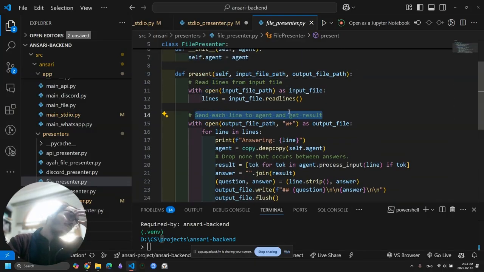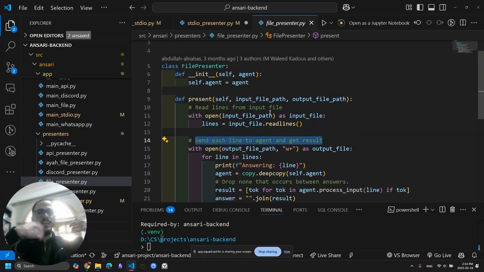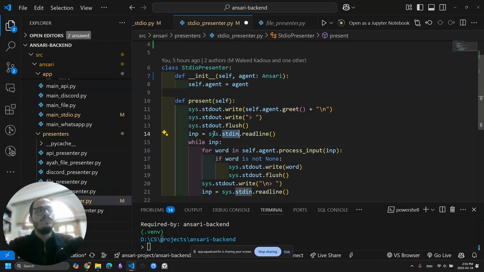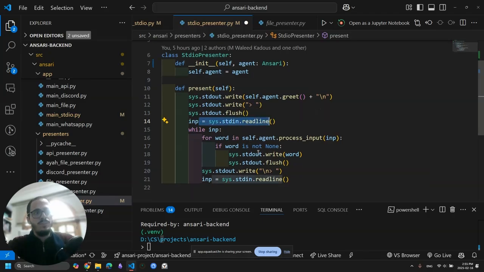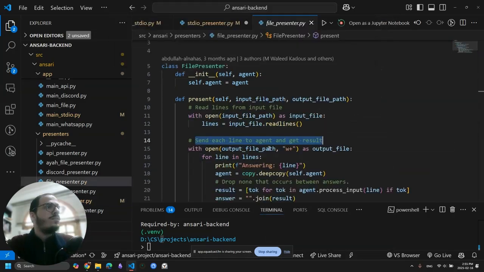So presenting here doesn't necessarily mean just presenting as an output. It means output and input. Just presenting, like how are we presented to the user who wants to activate this functionality. So we say to him, give us input in this way, and we tell him that we will give you the output in that way. That's why in the Stdio presenter, we also take input. We don't just present the output, we take input as well.